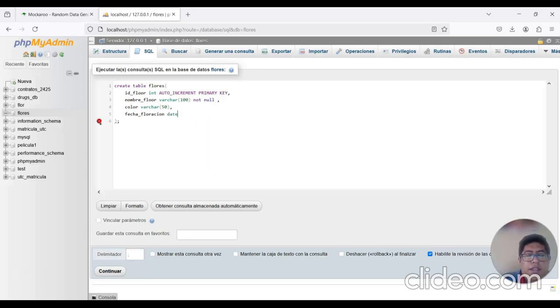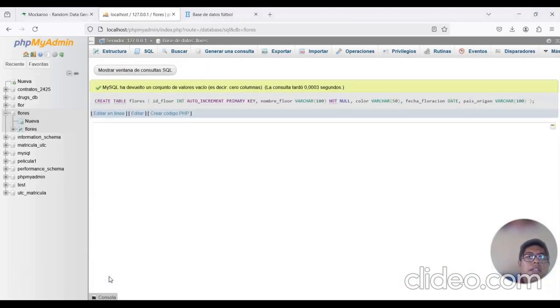Verify that the digit type is correct. Verify the table has the correct types, because otherwise there would be an error in the date. This is the correct creation of the table. Again.